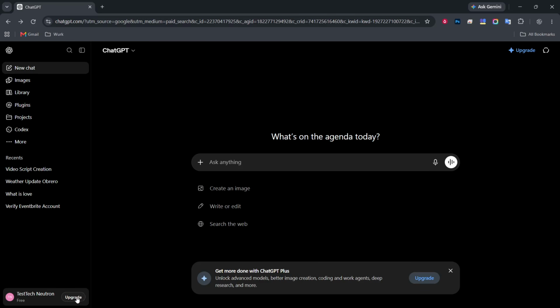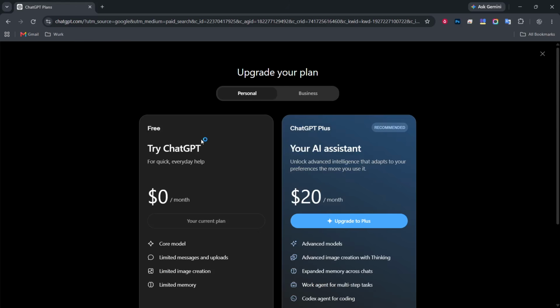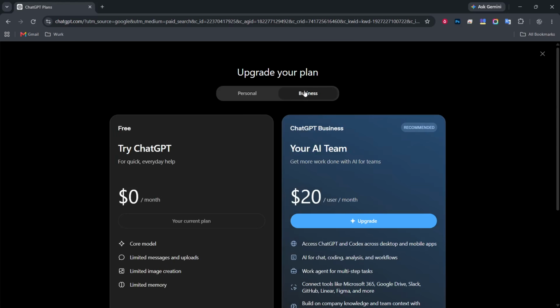On desktop, this is usually close to your name or the small avatar circle, often in the lower left side of the window. When you click Upgrade, a new page or panel opens, usually showing different plan options, with details like features, price, and billing frequency.